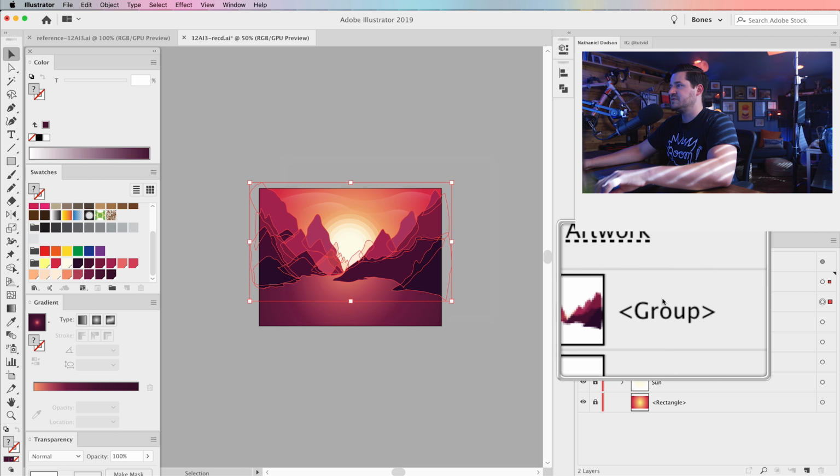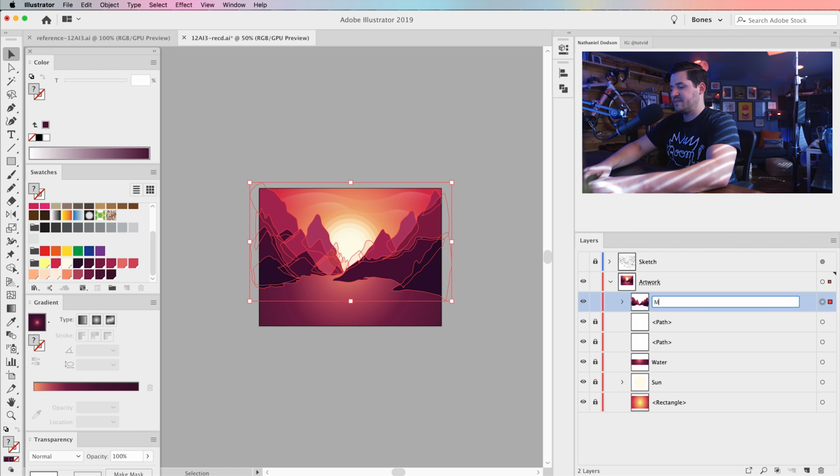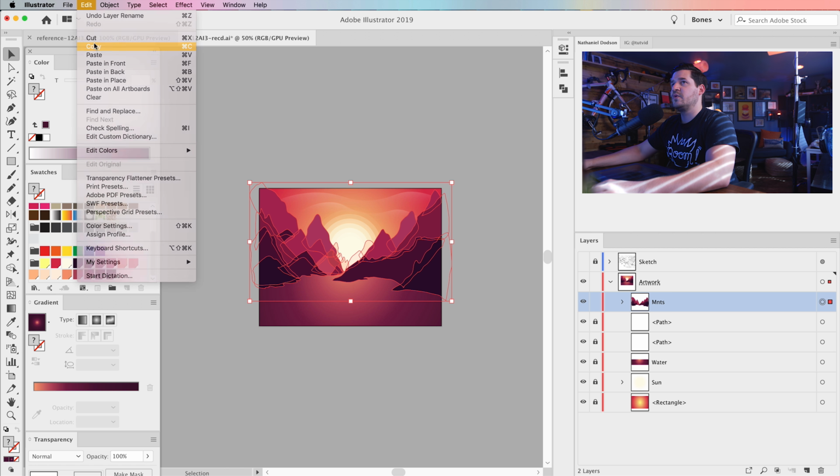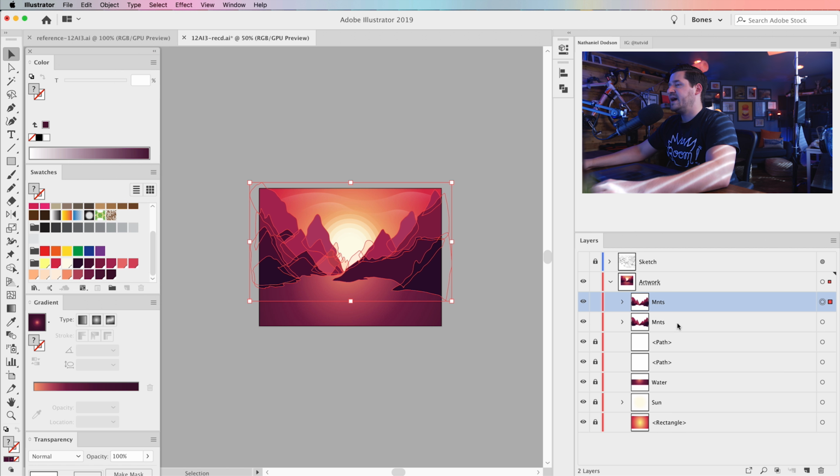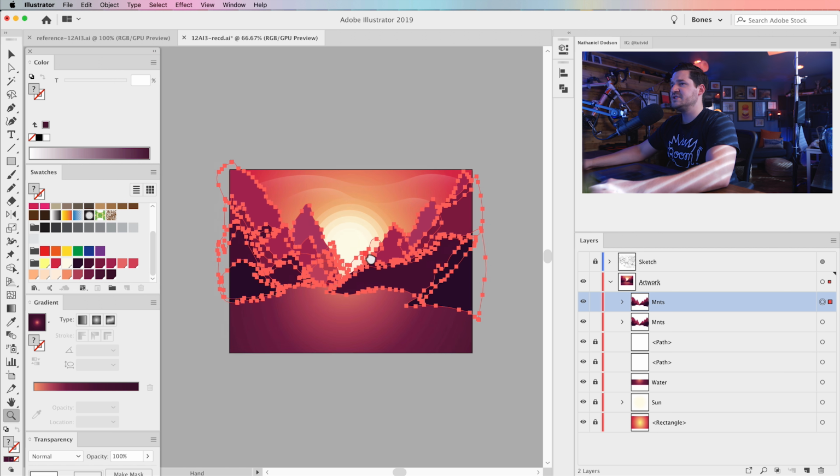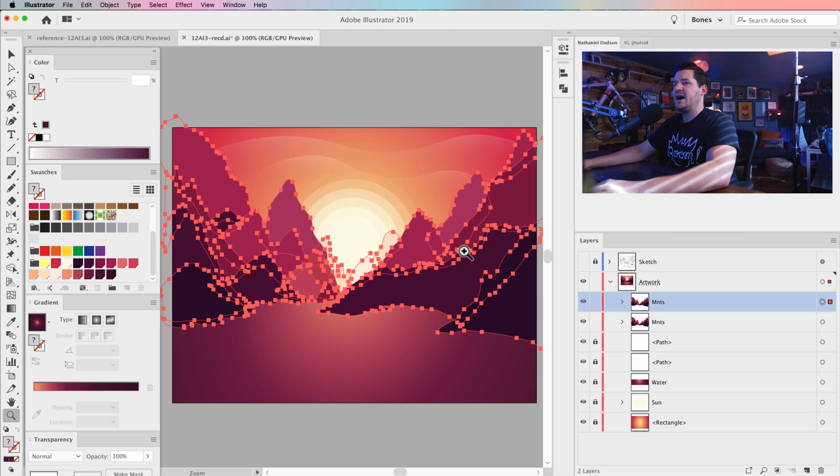We now have mountains in a group. I'm going to name this MNTS, and we've got mountains. We're going to duplicate this: Edit, Copy. And then we're going to choose Edit, Paste in Front. For this Paste in Front option, I'm going to zoom in just a little bit here so we can see what we're doing. I am going to apply a gradient. So the whole group is selected.